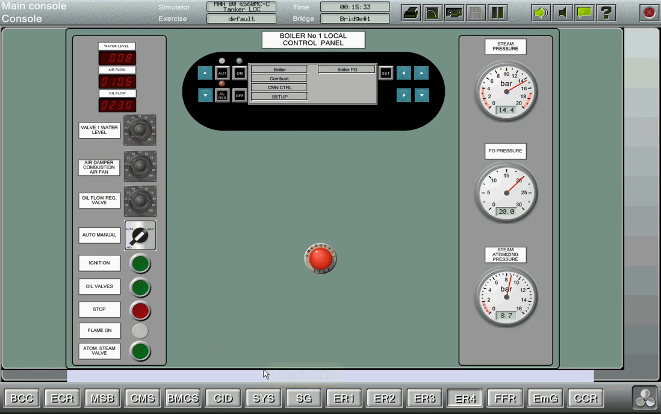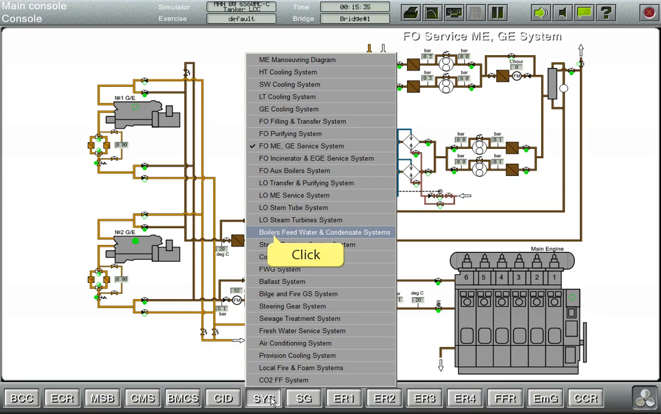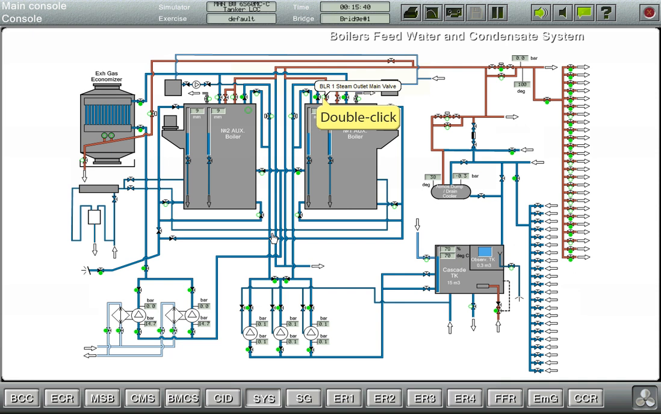On the diagram, boiler's feed water and condensate system. Open the boiler 1 steam outlet main valve. Open the steam tracing valve in the steam distribution lines. The feed water pumps are stopped. The circulating water pumps are stopped.